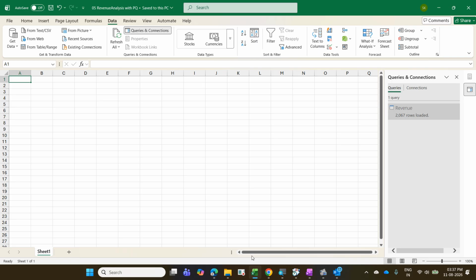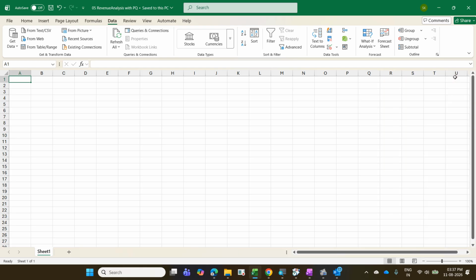If you have closed this query connection, knowingly or unknowingly, no problem. Go to the data tab. Under the data tab, click on query connection. If you go to the data tab and click on query connection, the query connection will come back.